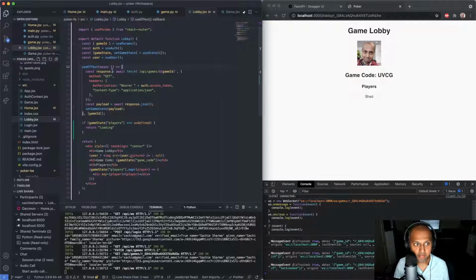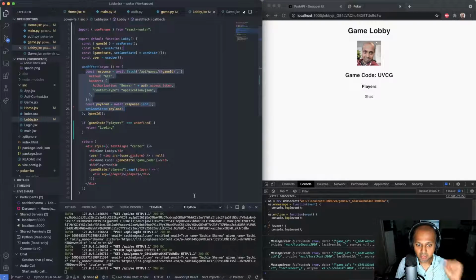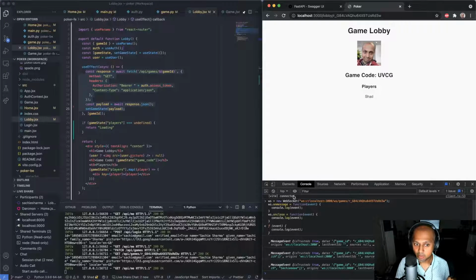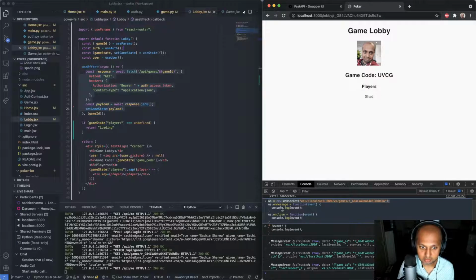So here we have all this stuff that retrieves the game information via API games game ID. This is what we did so far. Instead of fetch, we're going to do what we did in the browser here. We're just going to create a socket that connects to the game ID, and then every time an update happens, we're going to do a thing to make a change. Make sense?